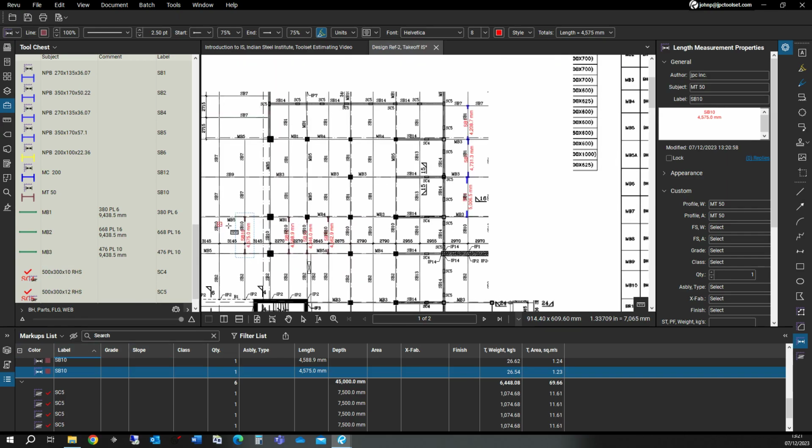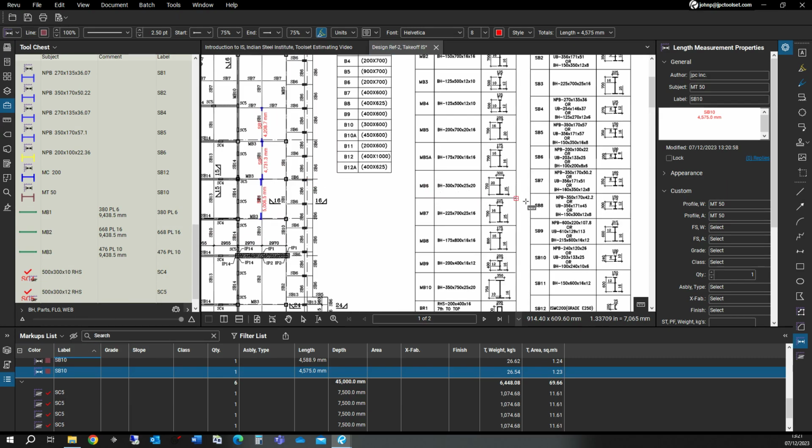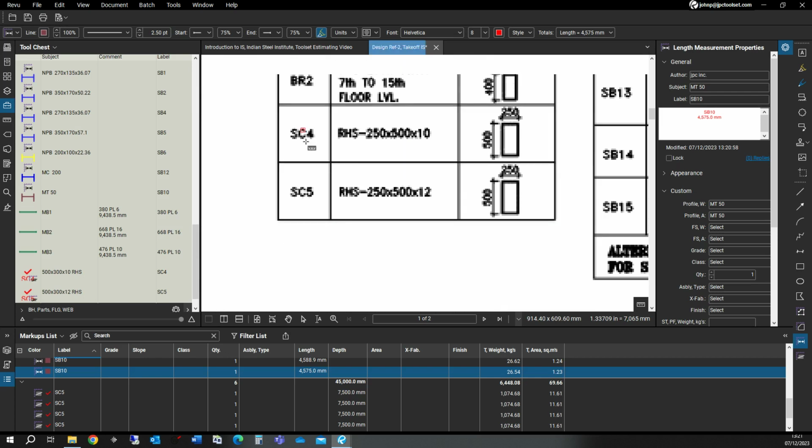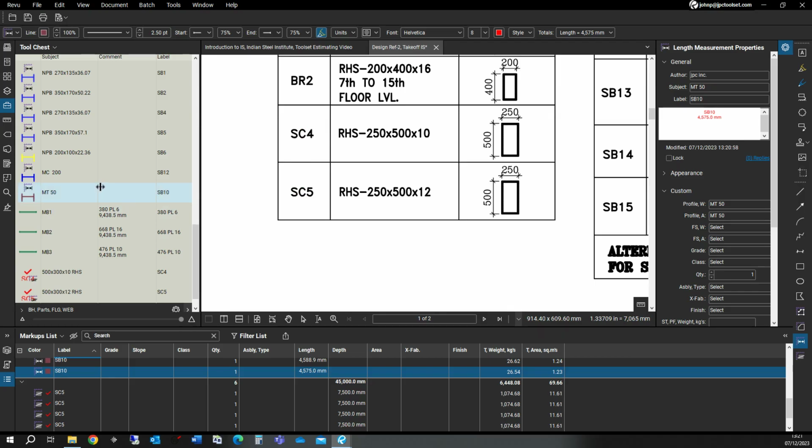What I did do is I've noticed on this size schedule for your columns, we had some SC4s and SC5s.